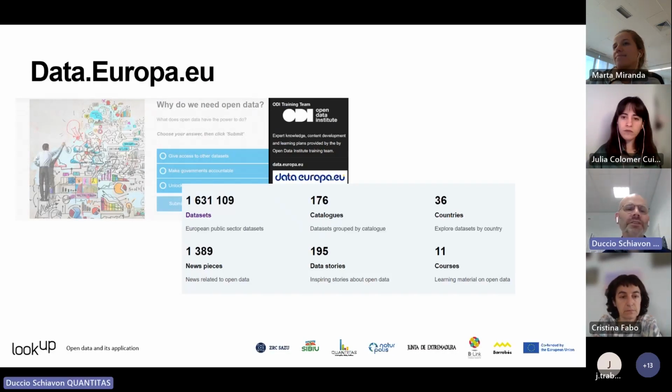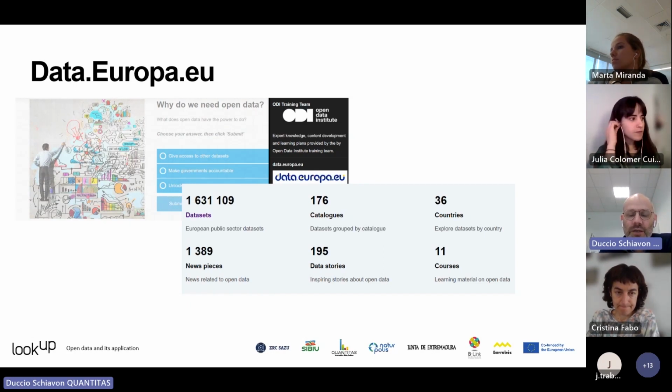So most of the material I'm going to show you is taken from the portal data.europa.eu. This is the official portal for European data. It is managed by the Publications Office of the European Union. On April 21, 2021, data.europa.eu was launched as a single access point for open data published by the European institutions, national portals of the EU member states and non-member states, as well as other international organizations of predominantly European scope.